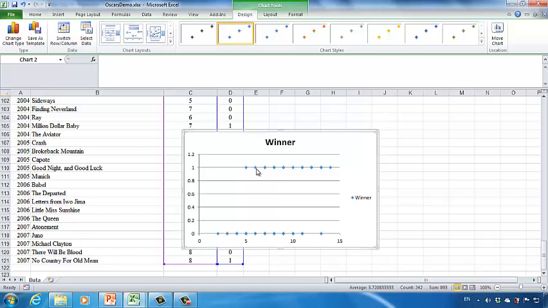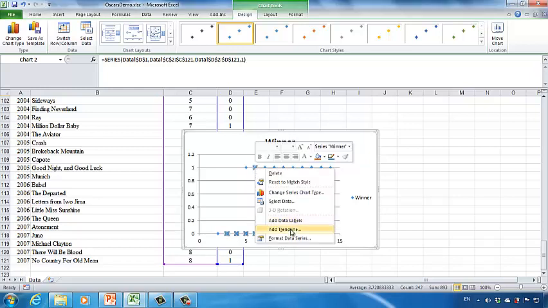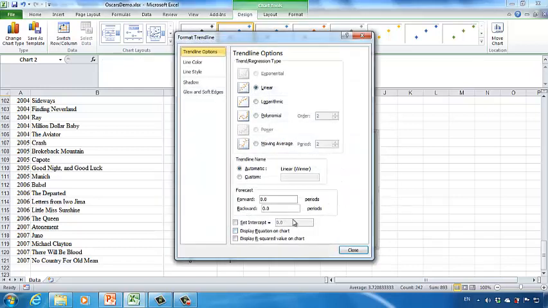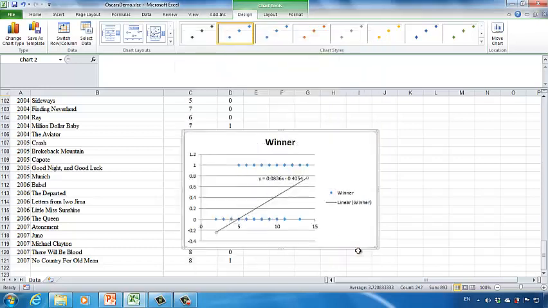How can we build the model? It's pretty easy. Let's click on any one of the blue dots, and then right click on the chart, and then choose Add Trend Line in the pop-up menu. In the Trend Line options, go to the bottom, check the box before Display Equation on Chart, and then click Close. Now we get the mathematical relationship between the independent variable and the dependent variable.